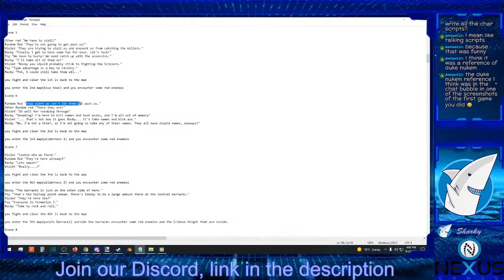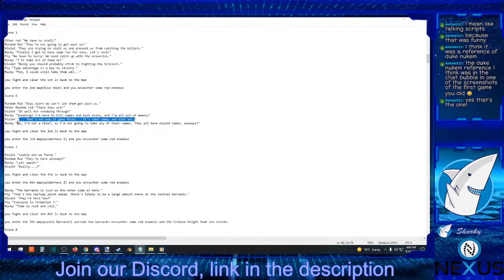Random red, stay alert. We can't let them get past us. Other random red, there they are. Violet, oh well, for sneaking through. Rocky, sneaking. I'm here to kill names and bash asses, and I'm all out of memory. Violet, that's not how it goes, Rocky. It's take names and kick ass. Rocky, I'm no thief. I'm not going to take any of their names. They have stupid names anyways.